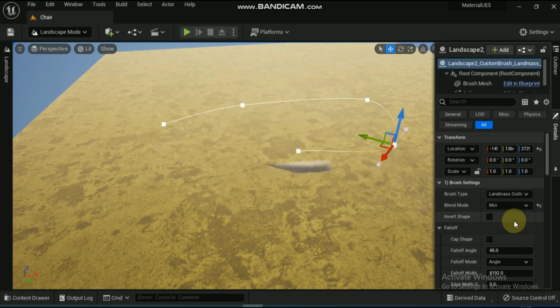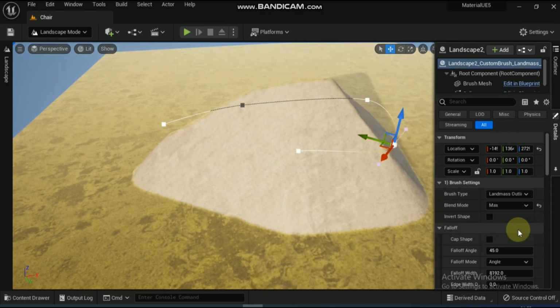The blend mode determines how the shape is added to, or cut into, the terrain, similar to CSG or Boolean operations. There are 4 blend modes available. First is min, then max and additive.